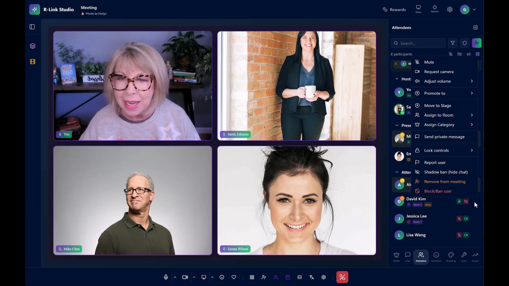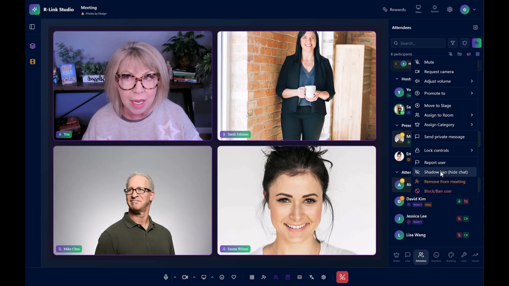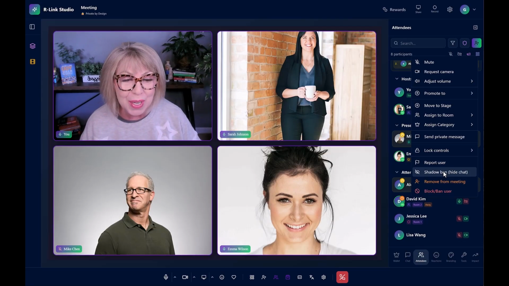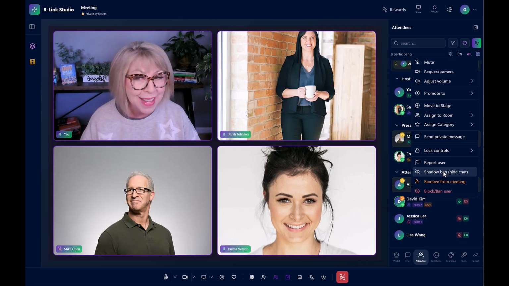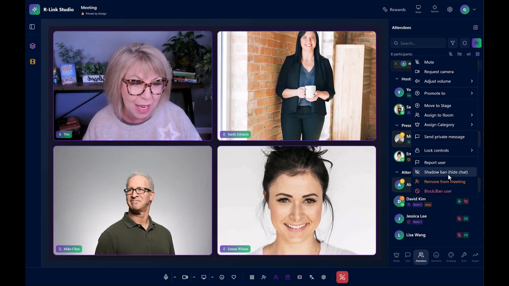The one that I think is unique to us is the ability to shadow ban, meaning sometimes you have someone in your meeting and you don't want to kick them out. There could be a multitude of reasons why. But you would like for their comments that are not what you would like them to be saying right now, you can actually shadow ban them so you can hide their chat. They think they're still chatting. They can still see their chat, but no one else can see their chat. And I think that is definitely a use case that other platforms don't have.